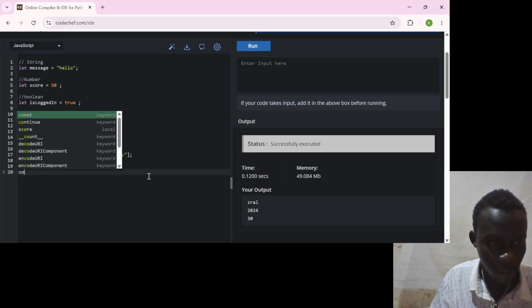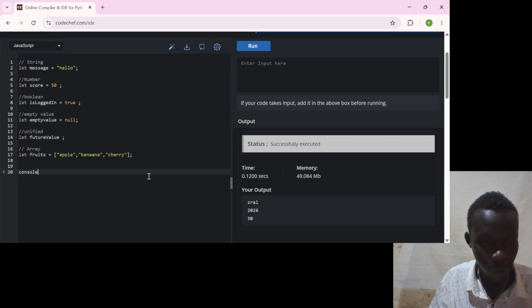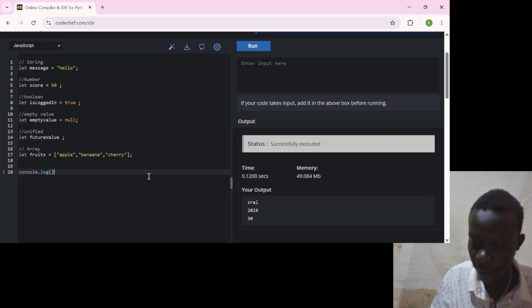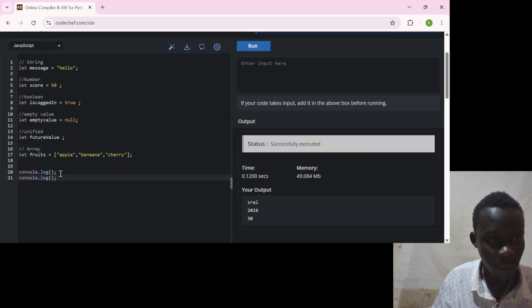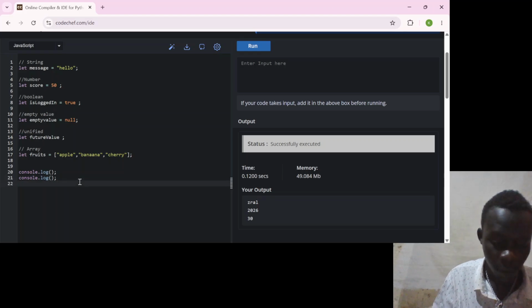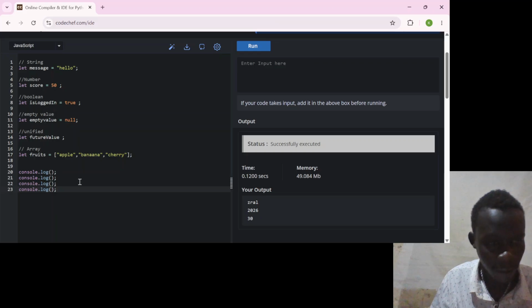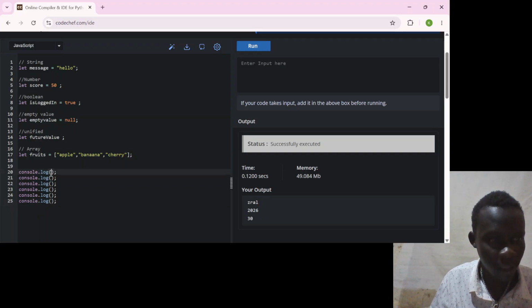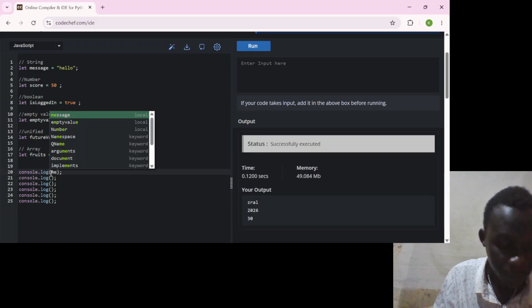console.log. What I'm going to do is create something like that, and then copy, Control C, and then paste it for all the variables. 1, 2, 3, 4, 5, 6 for all the 6 variables. Now inside I'm going to put the name of the variable. The first one is message.